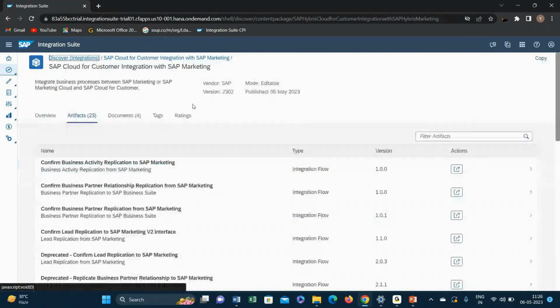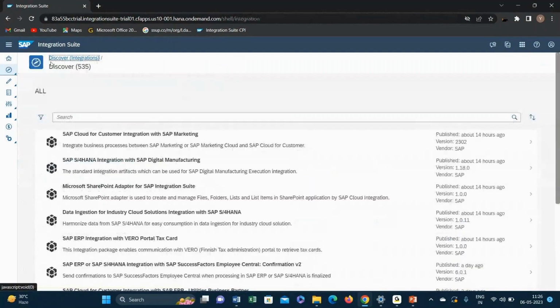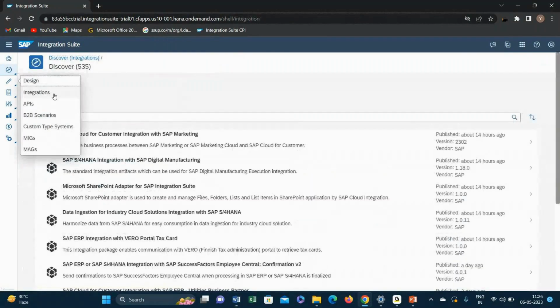At the same time, if you go to Design, we have the design integrations for integration suites and API management, B2B scenarios, custom type scenarios, MIGs and MSs. So mostly if you want to develop any integrations, yeah.